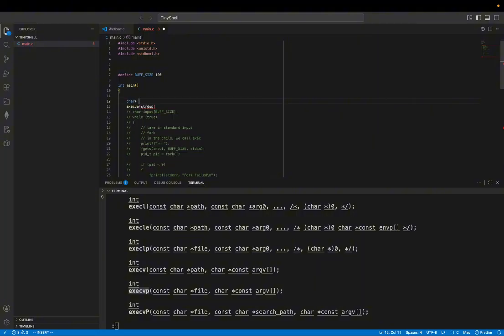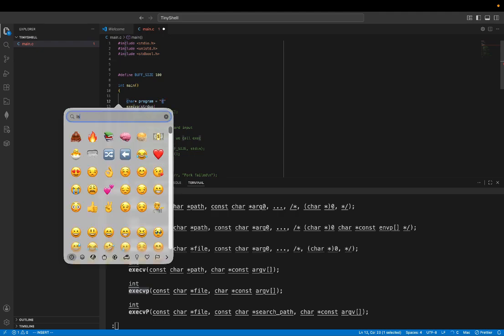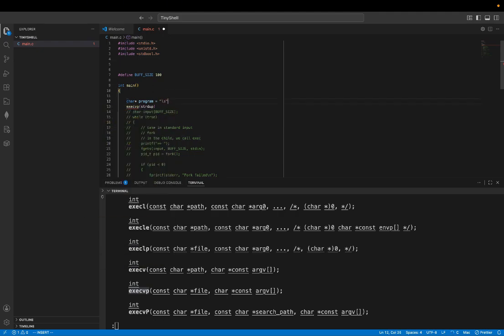If I say char star program equals ls. And then I say char star args equals ls, null. And then I say program, and then the args. This may work, we'll see.